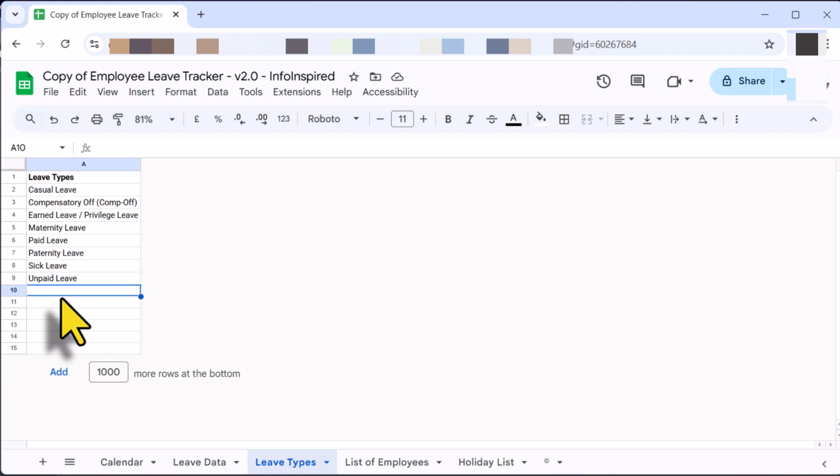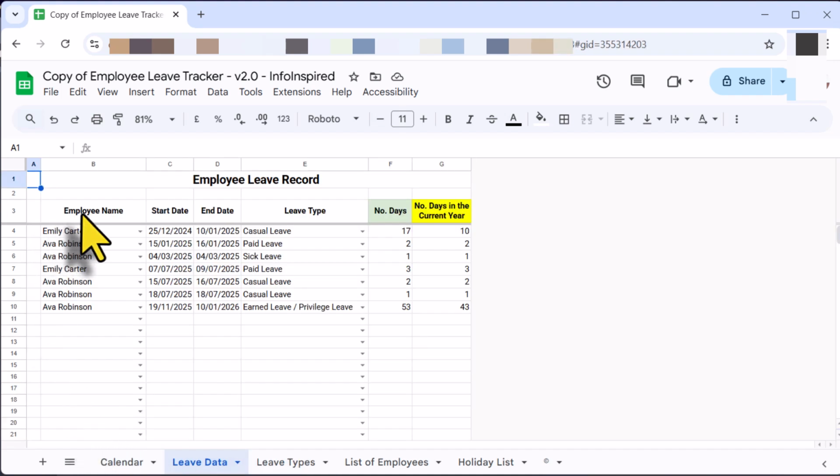Next, let's go to the most important sheet in this template, which is the Leave Data tab. This is where you'll record all employee leave entries. In the Leave Data sheet, you'll see columns for employee name, start date, end date, leave type, number of days, and number of days in the current year. The last 2 columns are calculated automatically using formulas, so you should not manually enter anything there.